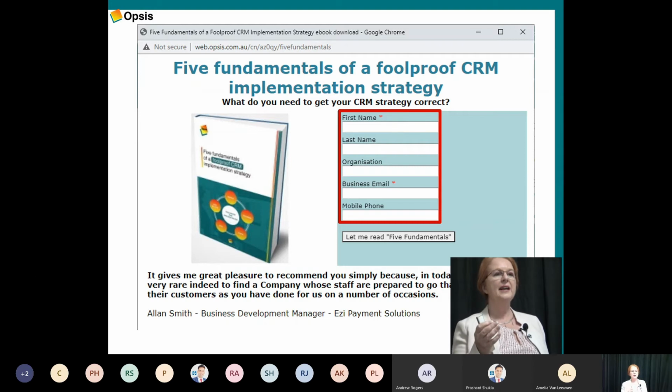This example here is created inside ClickDimensions using ClickDimensions tools. But if this doesn't meet your needs, or if you've already got landing pages and forms on your website, you can use those and you can still get the information into your website using form capture. So we've got two different ways of working depending on where you are on your marketing automation journey.